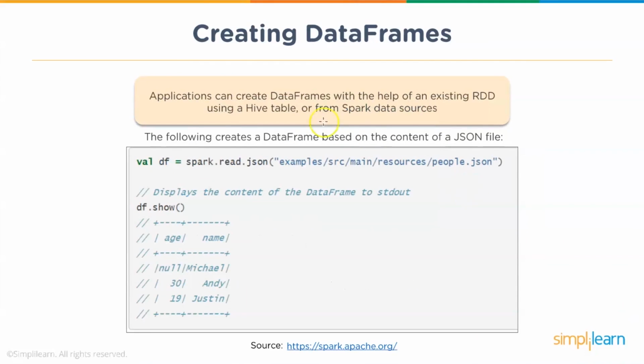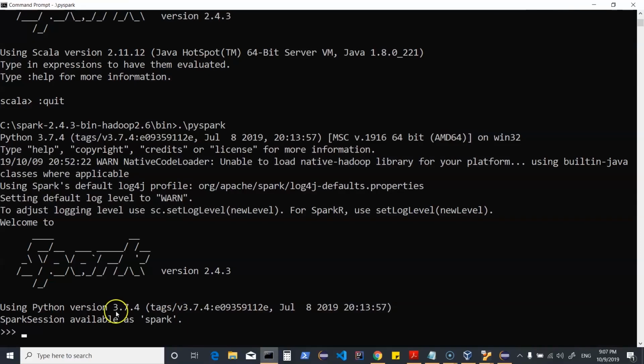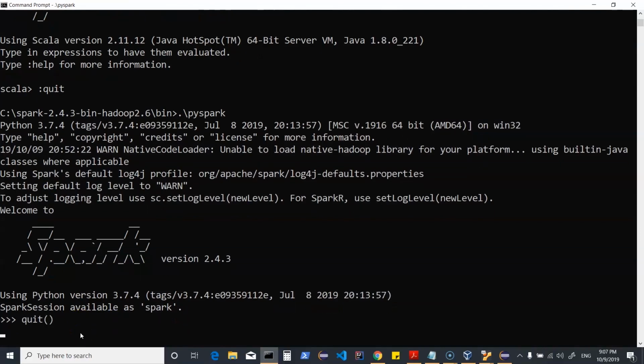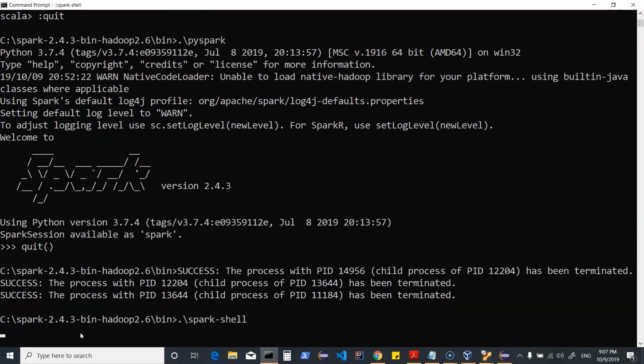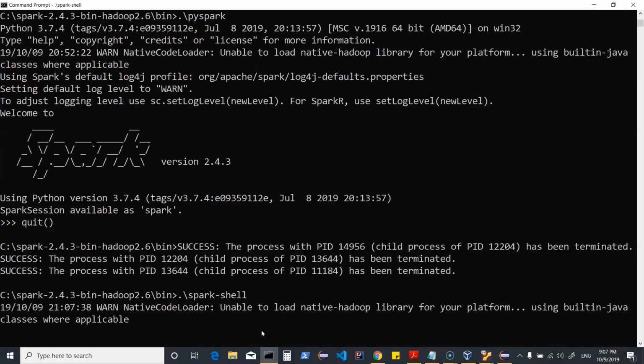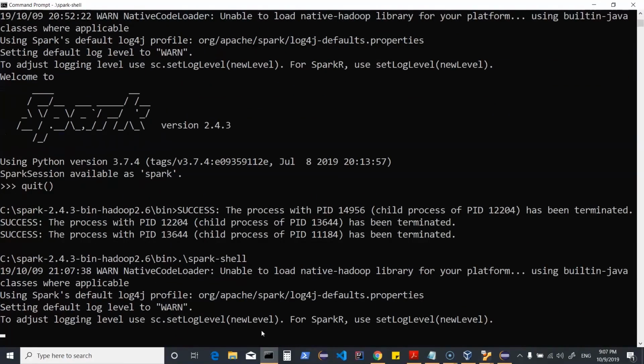Now, when we talk about working with data frames, either we can be doing that using Spark shell, PySpark, or we could be using Eclipse. So let's see how we can work with data frames here. Let me just quit PySpark and get into Spark shell. So I could just do this, and this will start my Spark shell. That's an interactive way of working with my files. I could be using Spark here, and I could be using Spark session. Now for this, we would need some files.